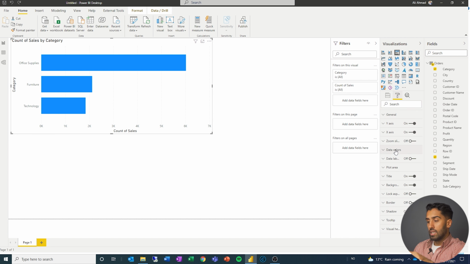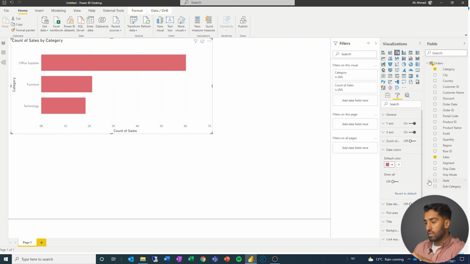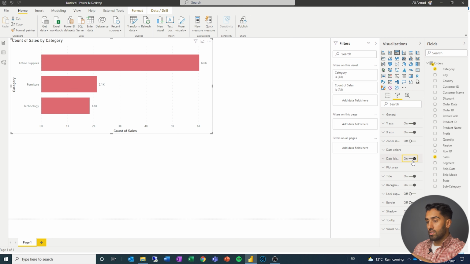I can go in, data colors, I can change those to, let's say, red. I can turn on the data labels. I can change the titles, the tooltips. There's a bunch of stuff you can do with the visualization. But just pick up that there is a separate menu for each visualization, and you definitely want to learn how to use the formatting part of it, because that's where you can really make it pop.